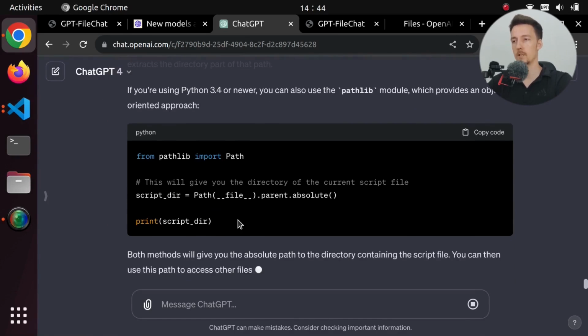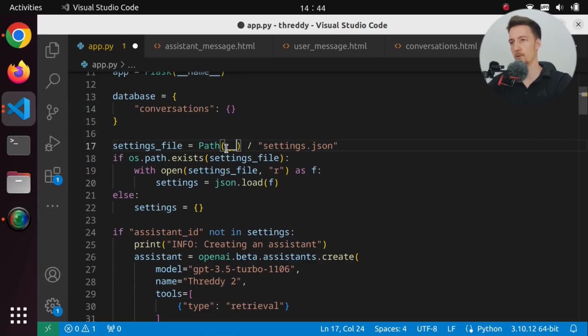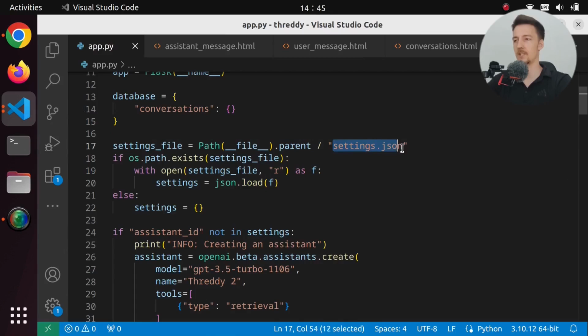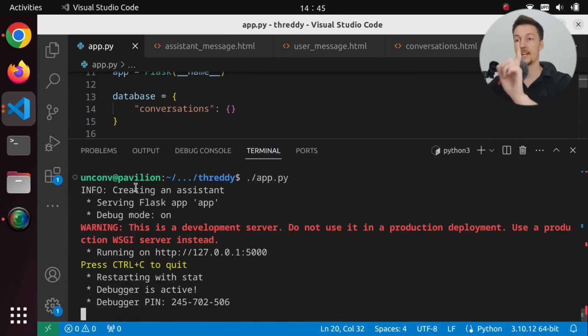Oh, or we can do this. Oh, it's okay. Parent and absolute. I guess it doesn't have to be absolute. So we are just going to do file.parent, and then we're going to /settings. So let's run this thing, and we created an assistant.